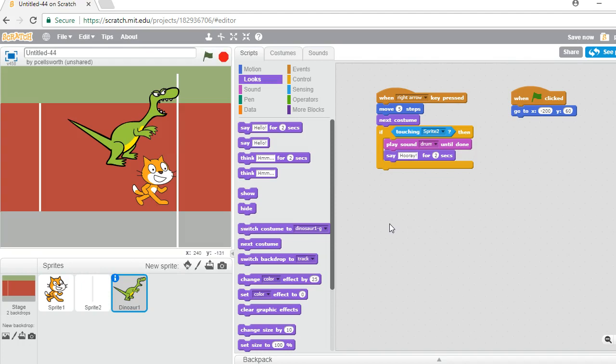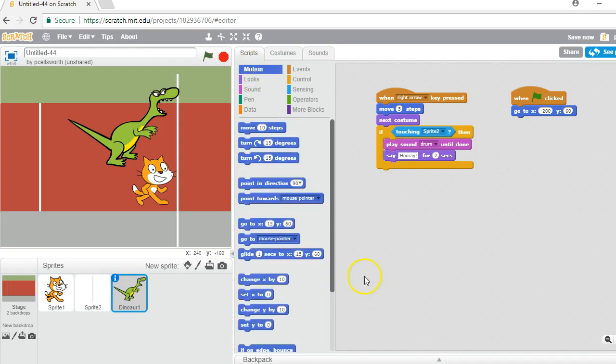Now, what we can do for this guy here to make him go automatically is put a glide command in. See if we can find the glide command. So put that there. 7 seconds. Let's make this 140.